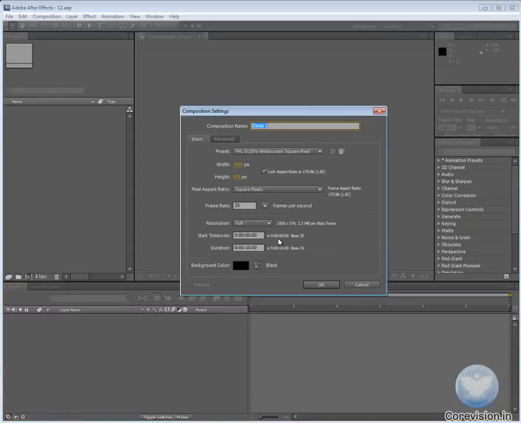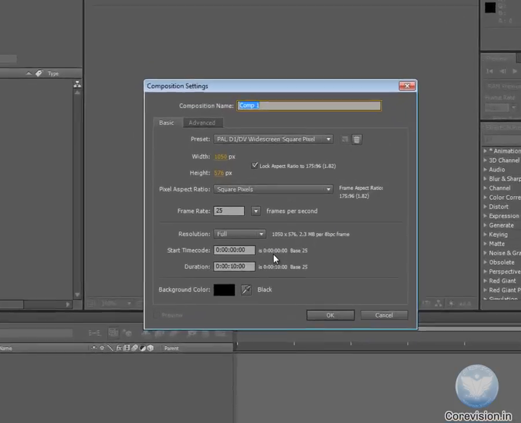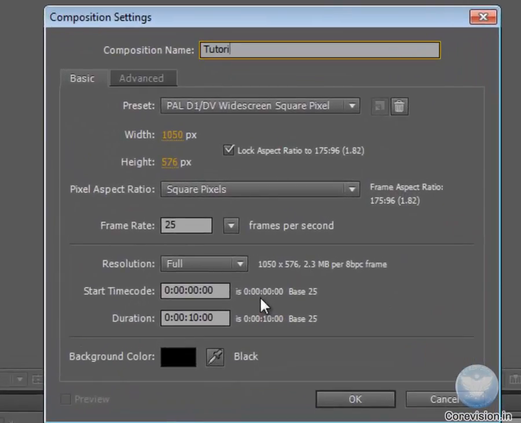Hit Ctrl+N to create a new composition. Hit OK. And then now let's start working in it. First of all, we'll create a new text.